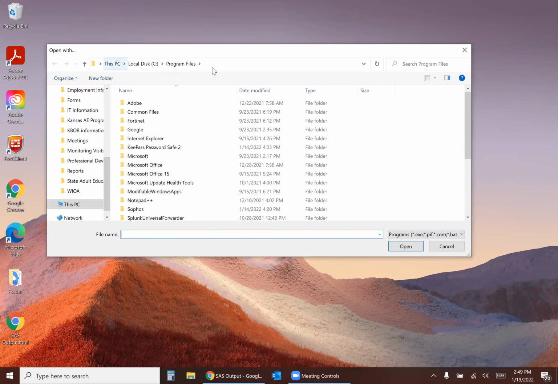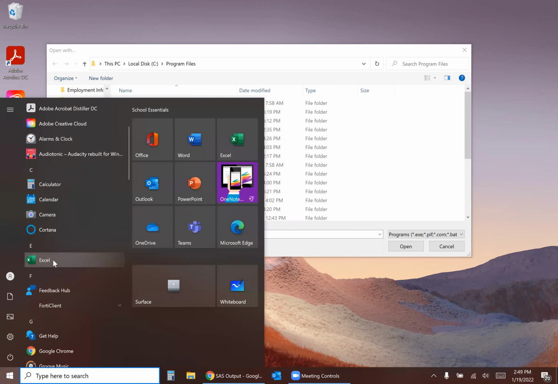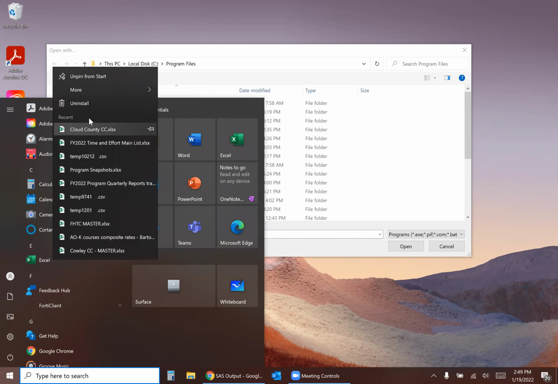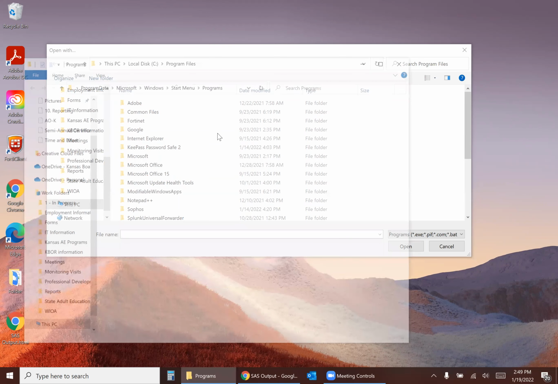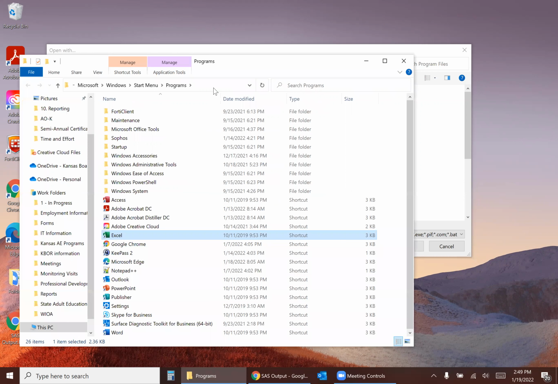Now, this can get a little complex. So the easiest way to jump right to Excel is to go back to the Start menu and find Excel, right-click, and then go up to More. Where it says Open File Location, click. And at the top, this is the path to find where Excel is located on your computer.